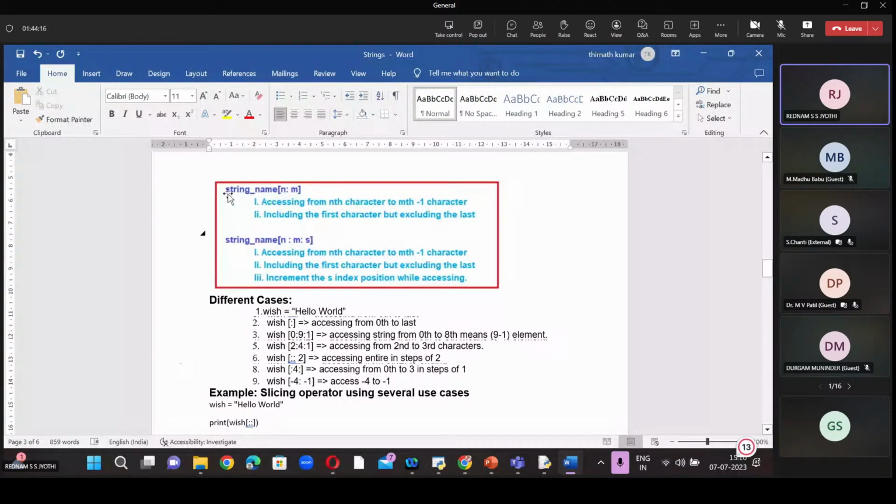Now, what is the meaning of this? String name[n:m] means accessing from the nth character to the (m-1)th character, including the first character but excluding the last character. For n:m, it includes n and excludes the last value m. And n:m:s means the step of the index position while accessing.